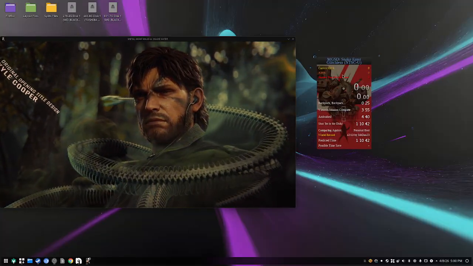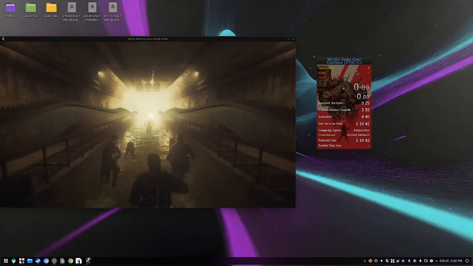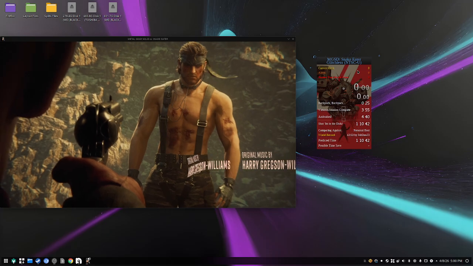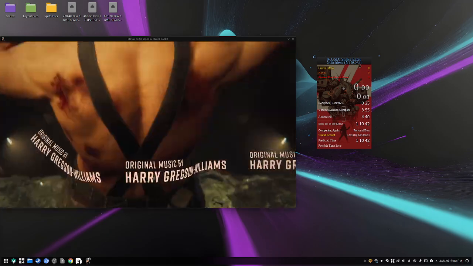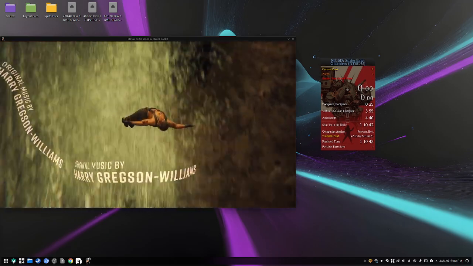So I'd have to go in and edit my layout because this is a layout for a different game. But anyways, you get the point. It works. It looks all right. So there's my splits. There's my layout.